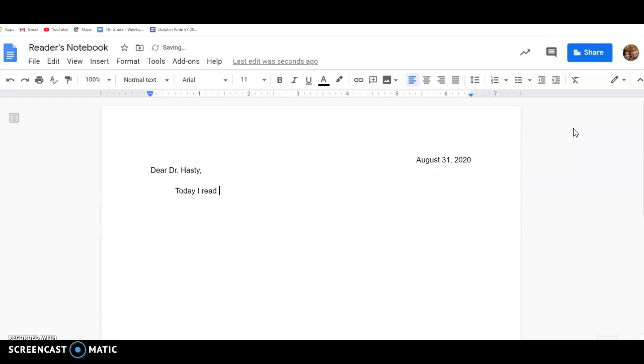You do not obviously have to type this because I'm typing it for you, but when you get ready to type your response, your reader's notebook for today, you'll need to follow these same steps. So that's why I wanted to show you.